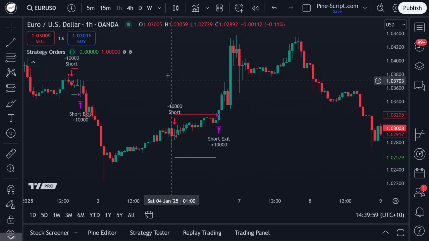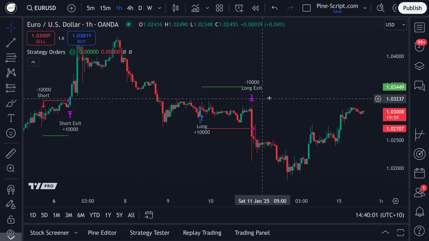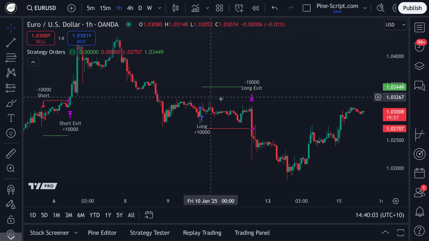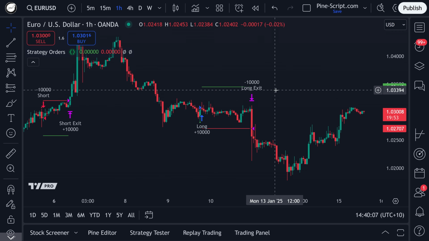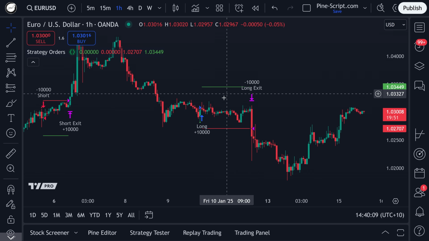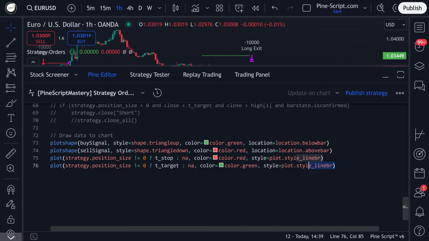That's how I like to draw my stops and targets. There are other ways you could do this. You could use lines, you could use shapes and boxes to have a gradient in the background and get all fancy like that. I like to keep things simple. I just plot a line. That's how I do it. Very simple. You'll find this in the majority of my scripts that use stop losses and take profits.